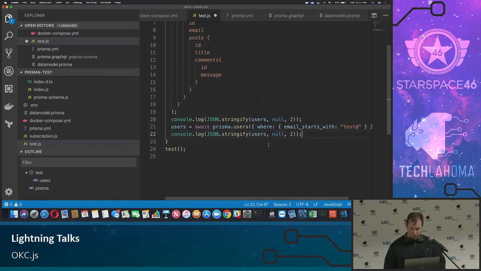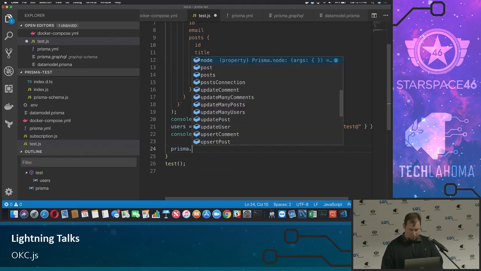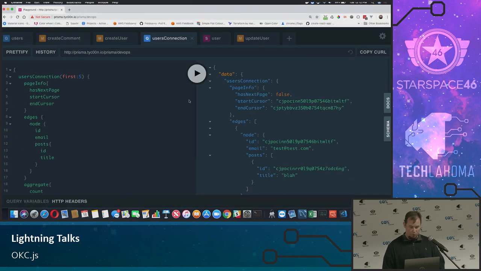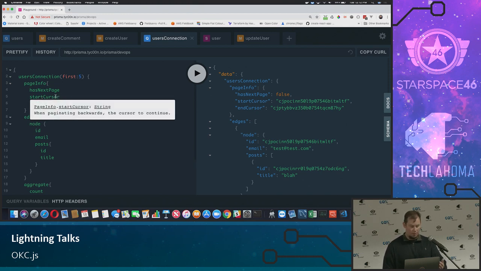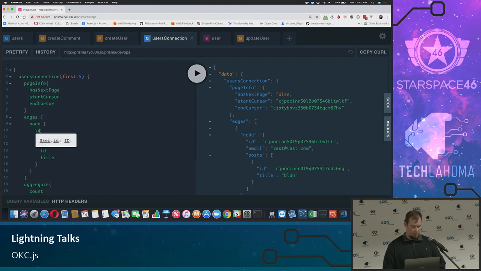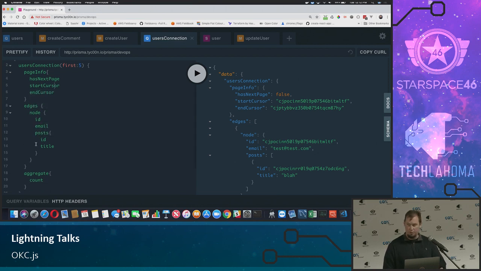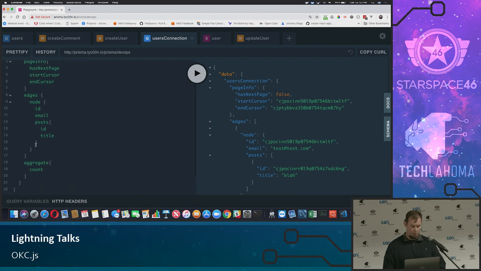So I could query post, and we'll just kind of show you the Prisma. You can bring one post back, all the posts, and then you have that query notation. Now, these connections, they're when you're doing paging. And let me go back to here and show you what you can bring back. You can say, when I take the first 5, does it have a next page? What index am I at, and what's the end index? And then the edges is all the information about the user I'm bringing back.